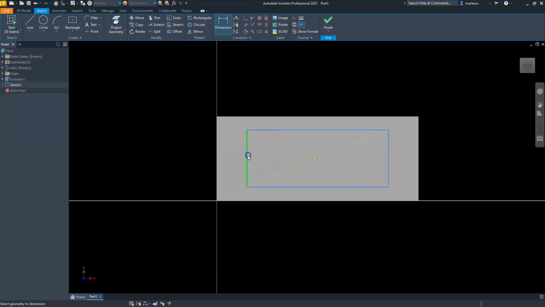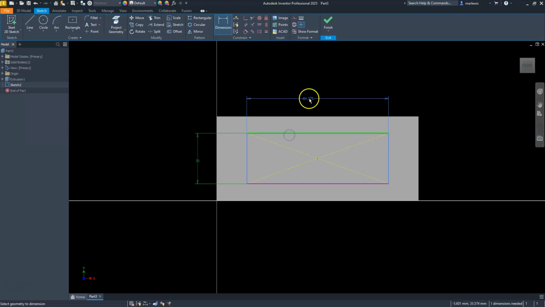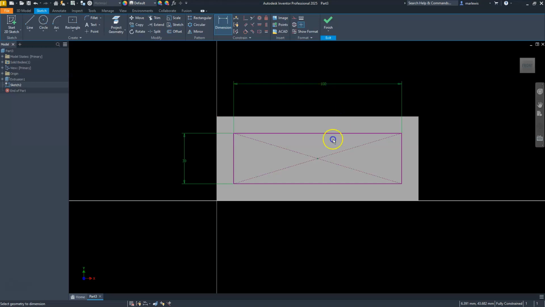We have a dimension sitting here that is located at 30. And then this dimension that is located here. I'm going to have to do a little bit of math on this one, but I think it comes out to be 100. Okay.